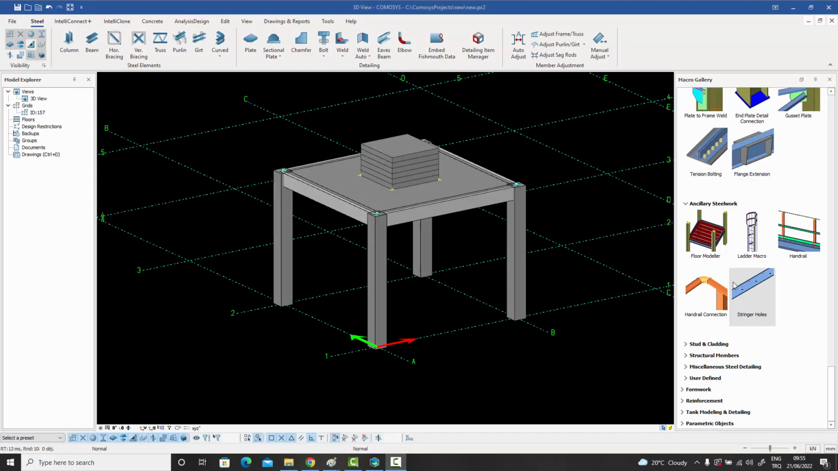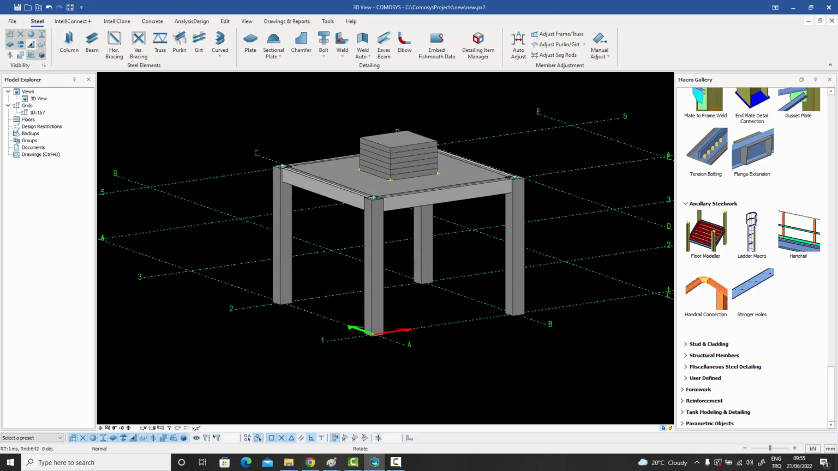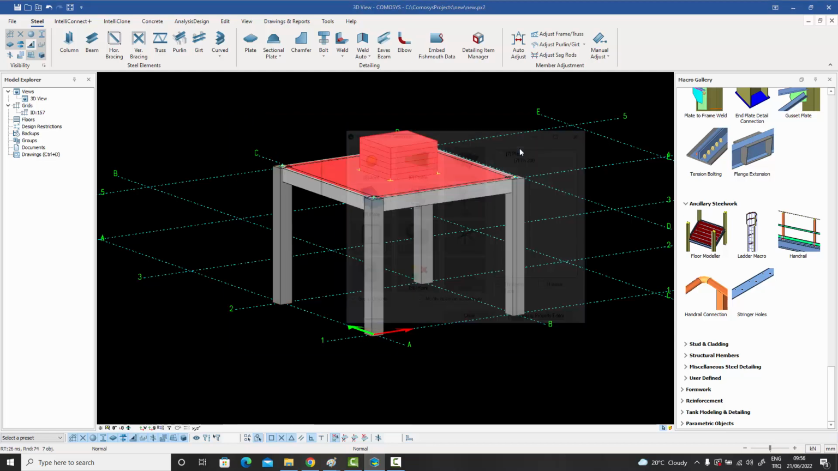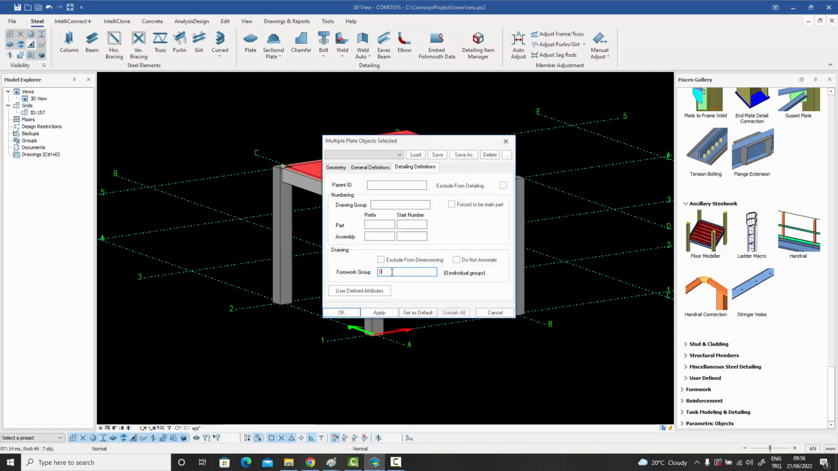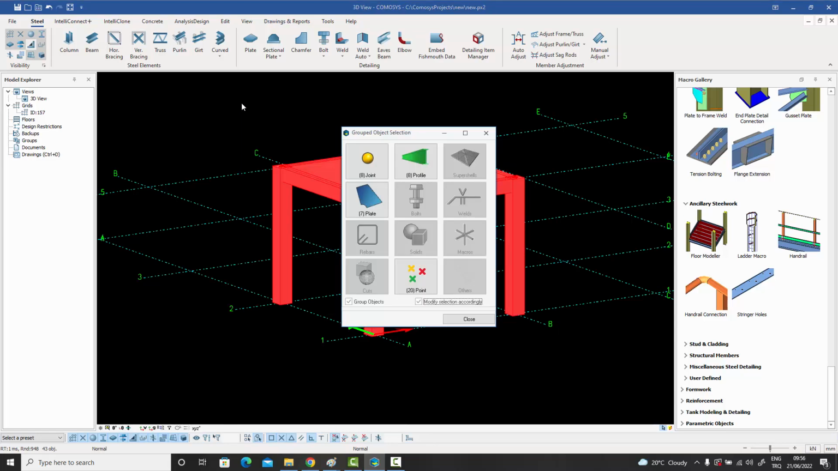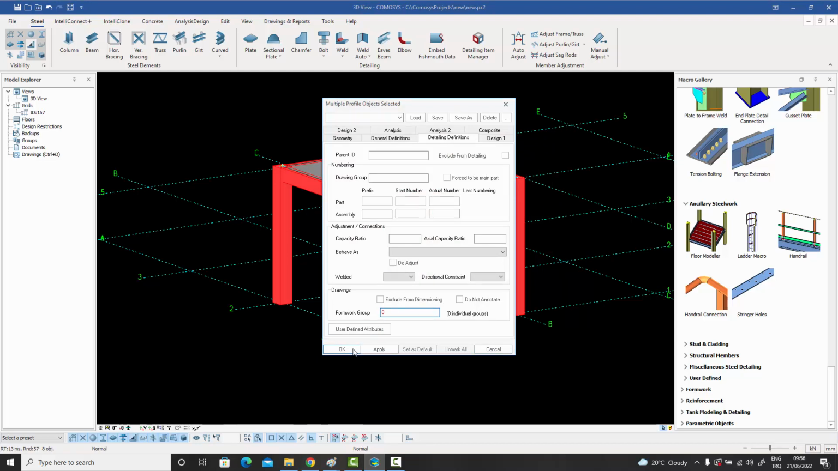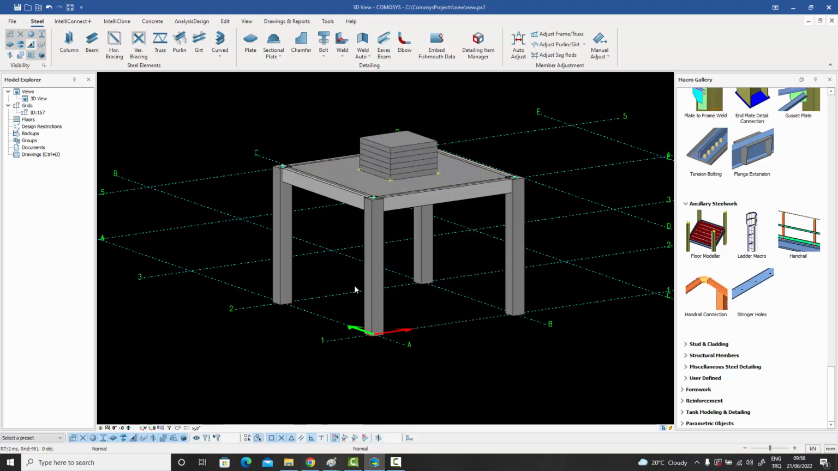Now, there is a special case of this formwork group variable, and that is when you assign it the value of 0. So right now we have these columns and beams and slabs with the formwork group of 1, and then a few plates in the middle with the formwork group of 2. But is there any specific meaning to assigning a value of 0 to the formwork group? So the meaning for that is, if I were to select everything and turn on my plates and select my plates only, and then go to the formwork group and give them a formwork group of 0. And similarly, now I select the whole thing again, and this time take the profiles and assign them also the formwork group of 0. Now, in this case, this has a special meaning.